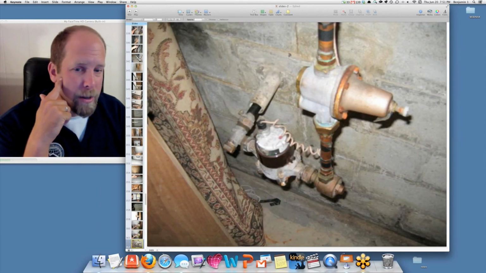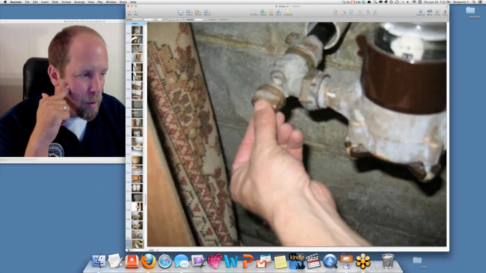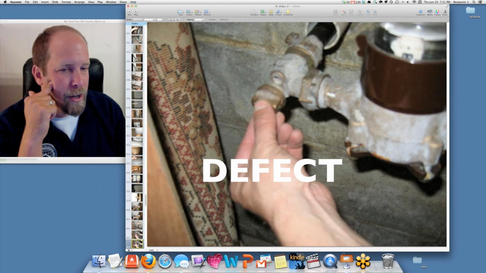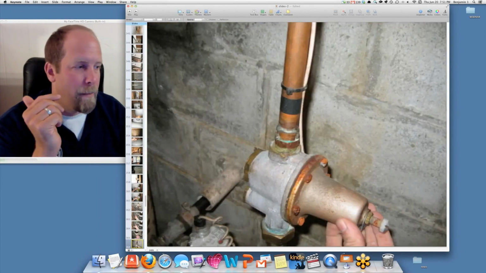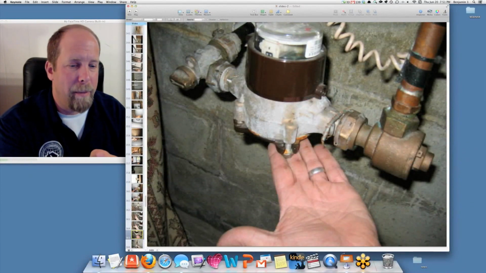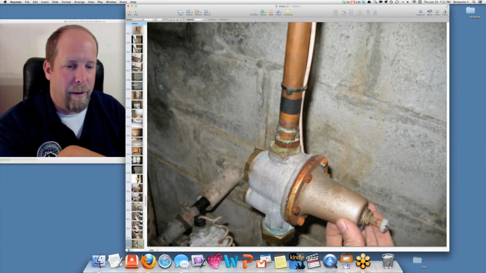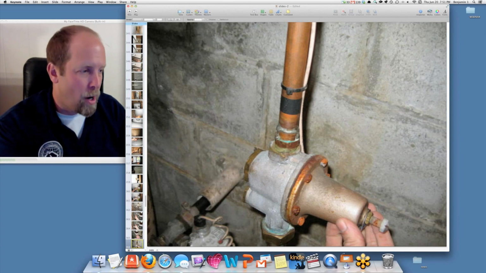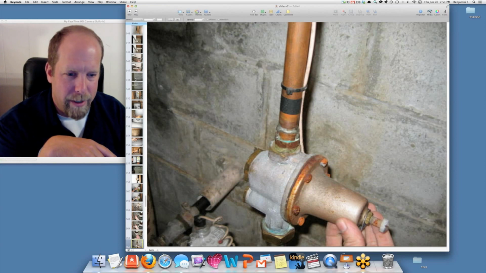There's the main water supply line coming into the house. You need a wrench to shut off the water. That's not a good thing. I run my hand under the meter to see if it's leaking. So that's one way to find a defect. Using your hand to find water problems is a very easy way. It's an awesome way to find problems.